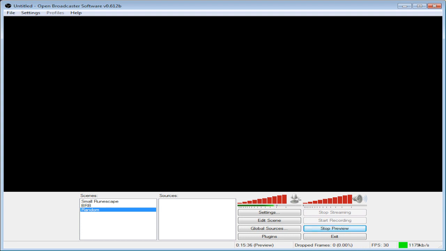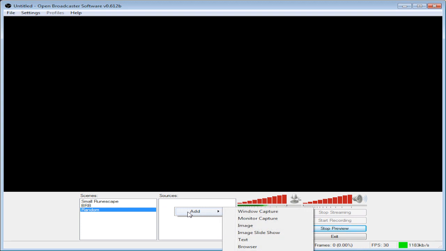So the first thing you're going to be seeing is nothingness. You're not going to have anything set up. You're not going to know what to do. So we're going to start off with a random scene. Now, say you want to start adding some things to it. You might want to add a game. You can either do a window, monitor, or game capture. Personally, I use game capture most of the time. You can use whatever you want, but I'm going to show you guys game capture.